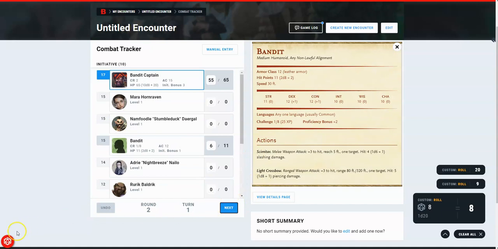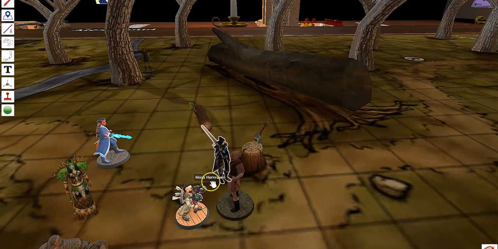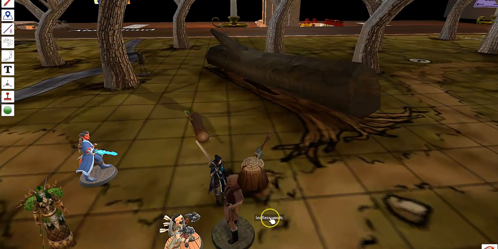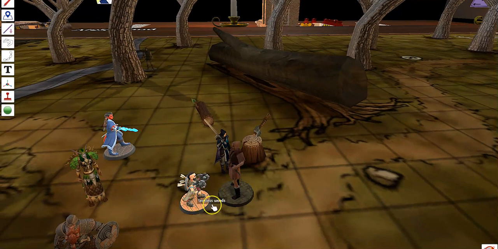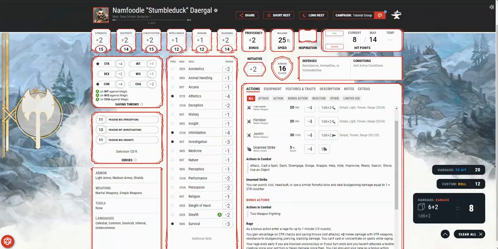Alright, so back to the bandit captain. The bandit captain is now engaged in fighting both Stumbleduck and Mara. Now, he could use his action to disengage and move away, but if he does, then he loses his chance to attack. So he is going to instead continue his attack on the raging Stumbleduck, who's right in his face. So again, he gets 3 attacks. Let's see here. Bandit Captain. So 3 plus a 3 to hit with a scimitar. I don't think that's going to be enough. No, we have to get 16.